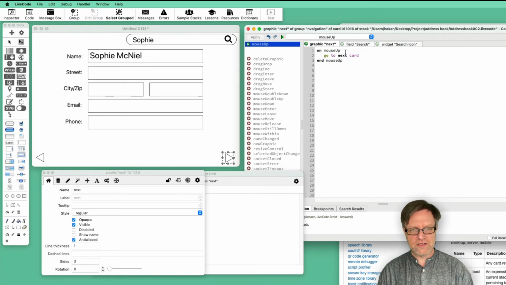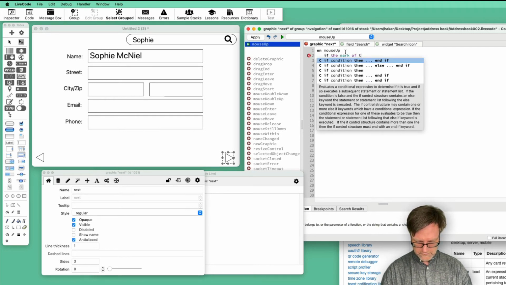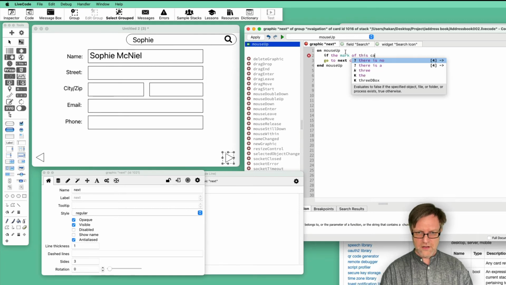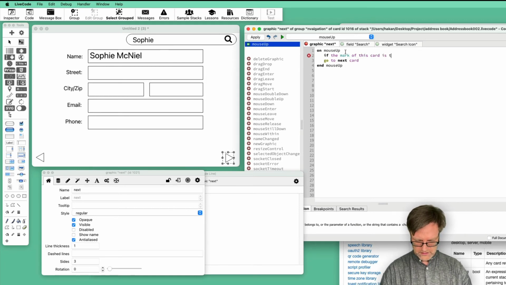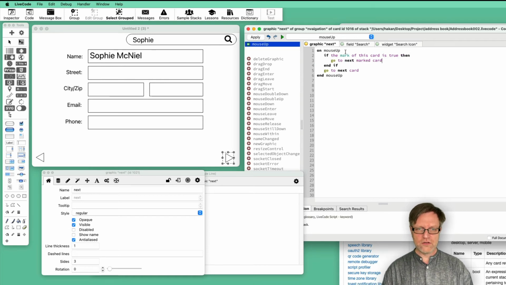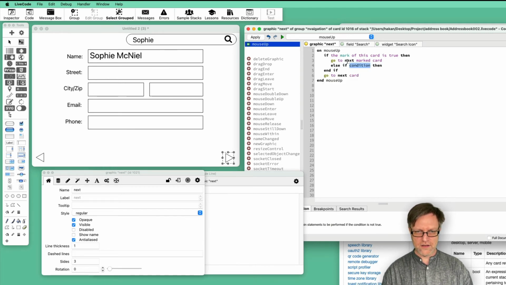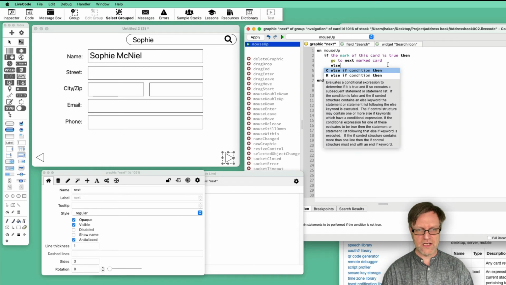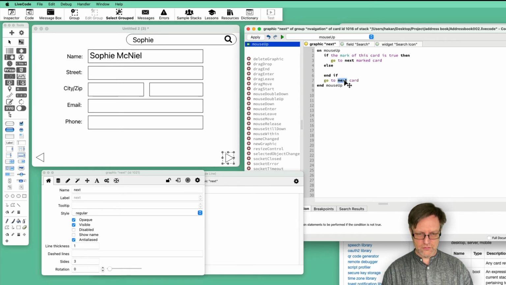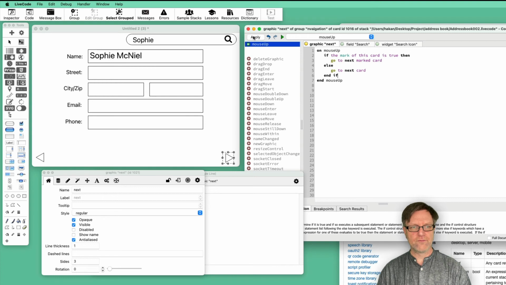Instead of just going to the next card, we can check if this card is marked. If the mark of this card is true, then go to next marked card. Otherwise, no, we don't want an else if, we just want an else. We want to go to next card. Let's cut this one and paste it here, like that.